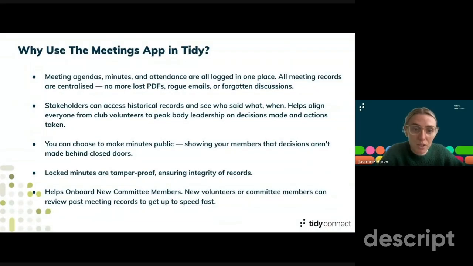So really, why would you use the Meetings app in Tidy? Meeting agendas, minutes, and attendance are all logged in one place, so all your meeting records are centralized. No more lost PDFs or Google Drive files, or whichever program you use, or forgotten emails or discussions with your committee members. It's all there in one location.